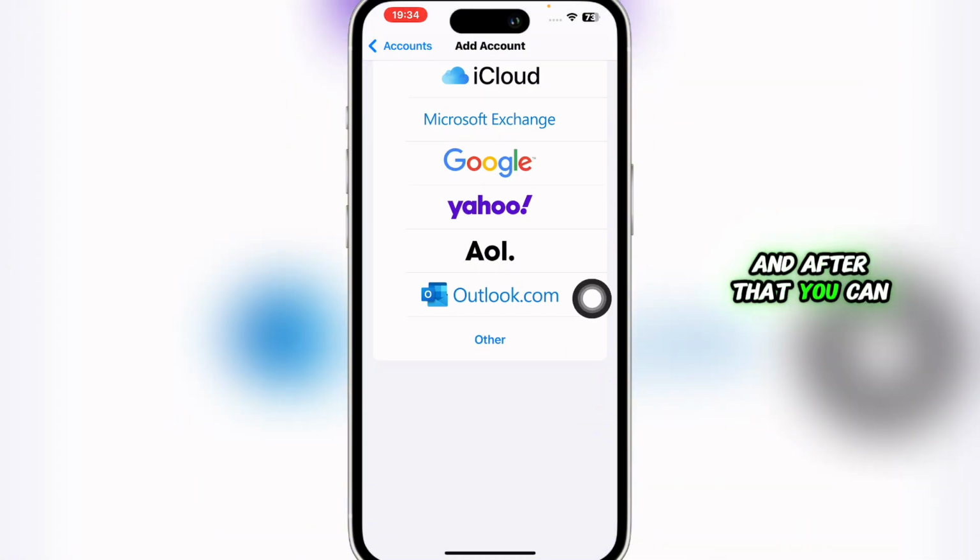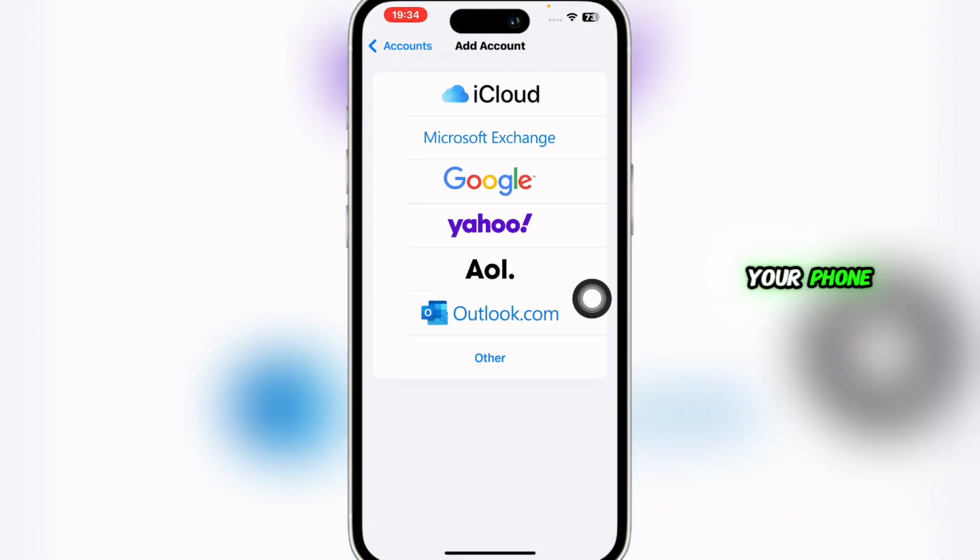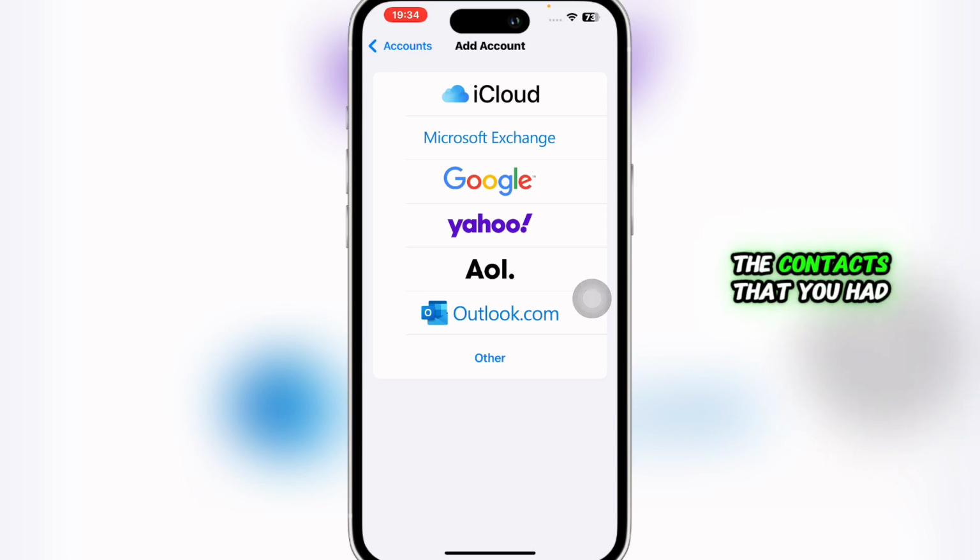And after that, you can head over to contacts of your phone and you'll be able to see that all of the contacts that you had on your Gmail account, you'll be able to see all of them on your iPhone contacts as well. So that was basically how you can import contacts from Gmail to iPhone.